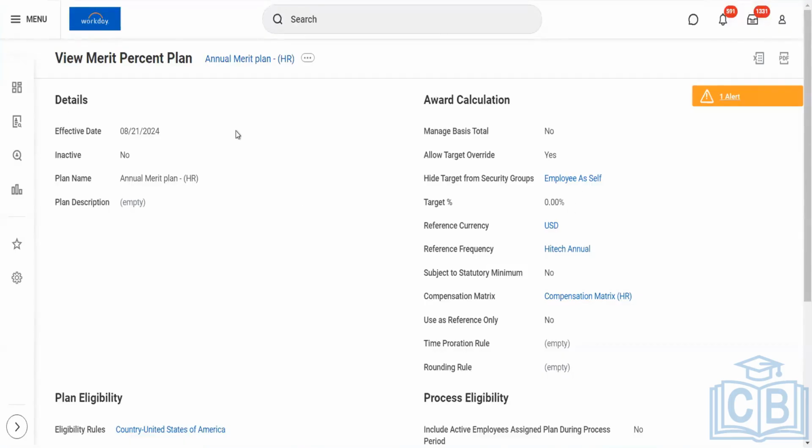Whereas if we create another merit plan which is amount based, then you will have an option of amount here rather than the target percentage.